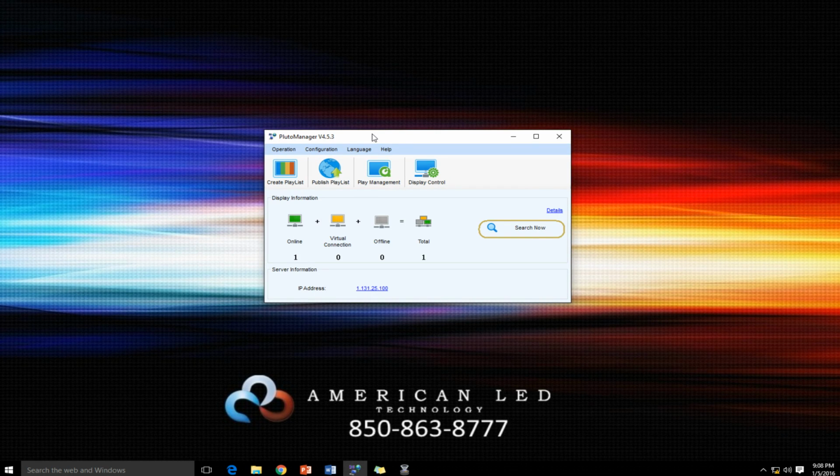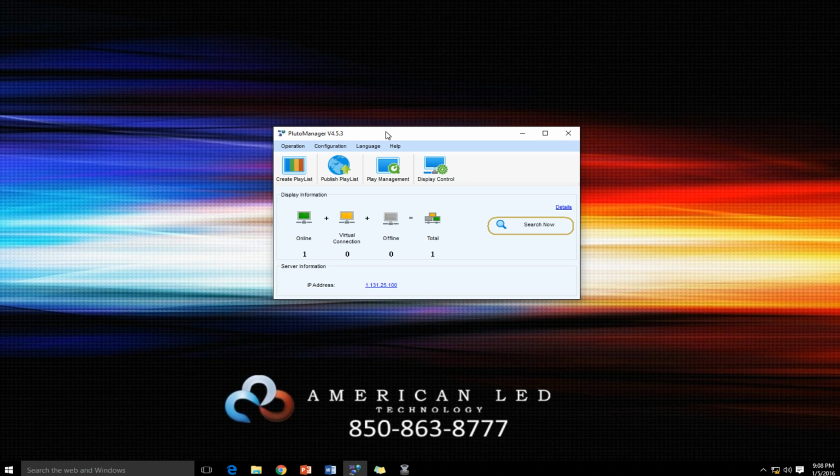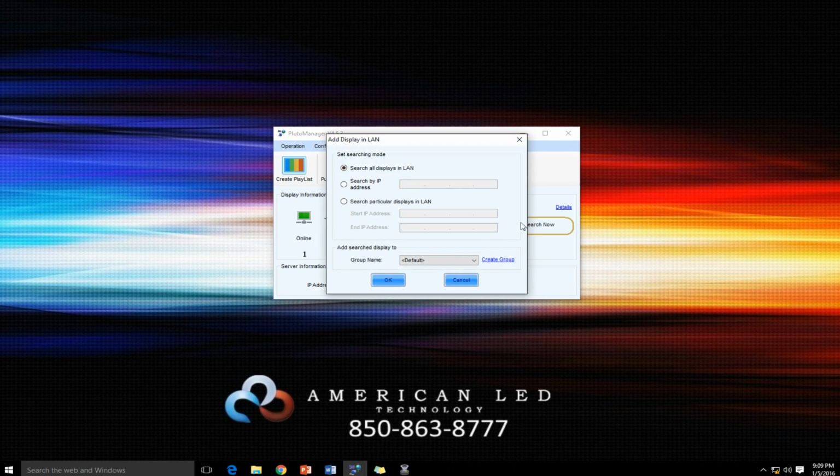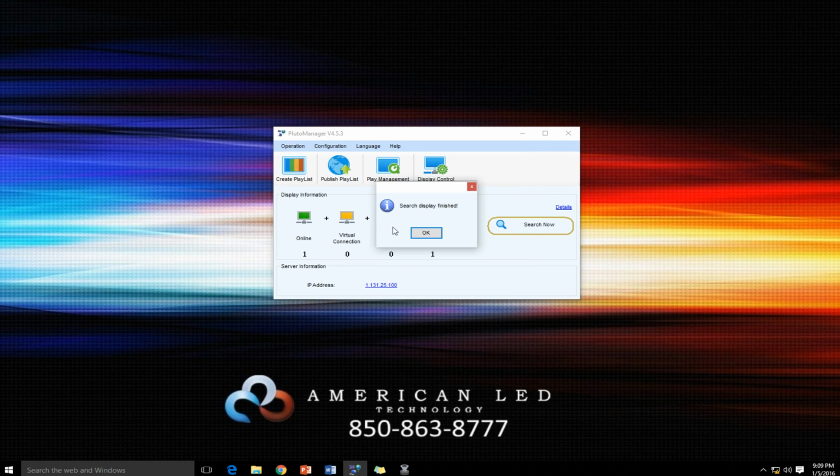I'm going to show you how to upload content to your LED sign using Pluto Manager. So the first thing we'll do is open up Pluto Manager. We'll see this window appear, and here we'll see how many signs we have. I have one sign total, and we'll see one is online. Now if we don't see one online, we can click Search Now, click OK, and it'll find your sign. Then we should see one and online.